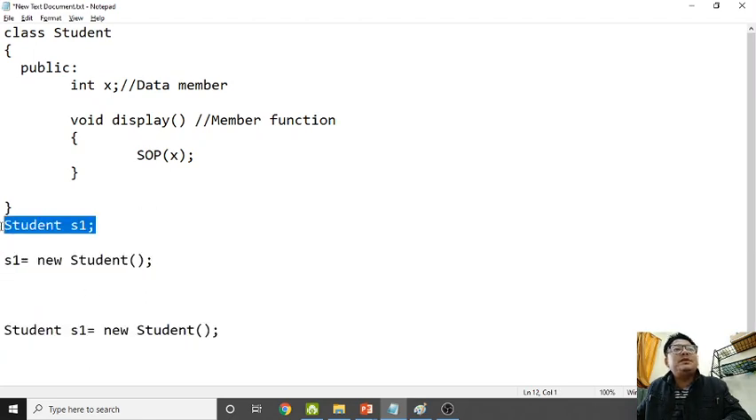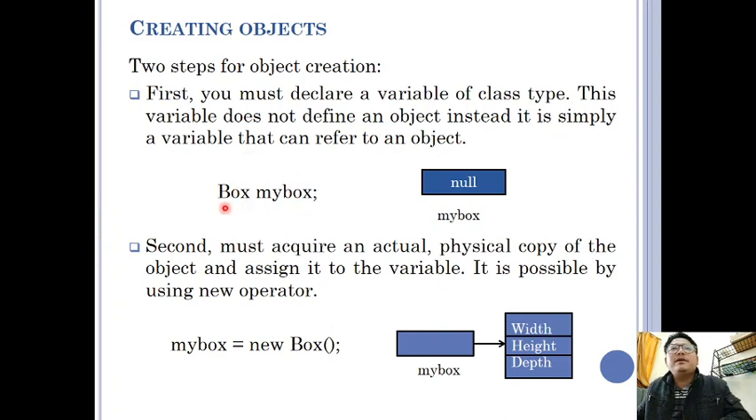Now what happens when this statement gets executed? When you execute this statement, name of the class followed by the object variable, a memory will be reserved and it will point to null. It does not point to any data member that is there with the Box class. Next, when you do myBox equals to new Box, all the data members associated with this box get memory: if it is integer, then 4 byte, 4 byte, 4 byte, all three together 12 byte will be associated with myBox. Earlier it was pointing to null, now it is pointing to this memory block.